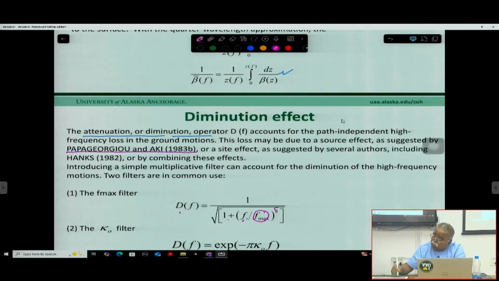But there is another group of scientists, called Hanks. They suggested that it is basically the effect of the site. So whether it is a site or a source, that's a different contribution or a different thought that scientists can fight among themselves. But the fact is that the observed spectra says that it decays after some frequency. The things decay, and that is what we need to understand.